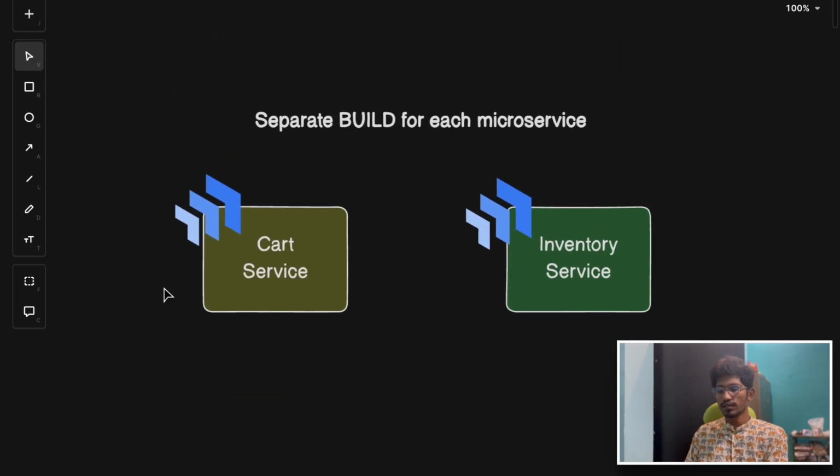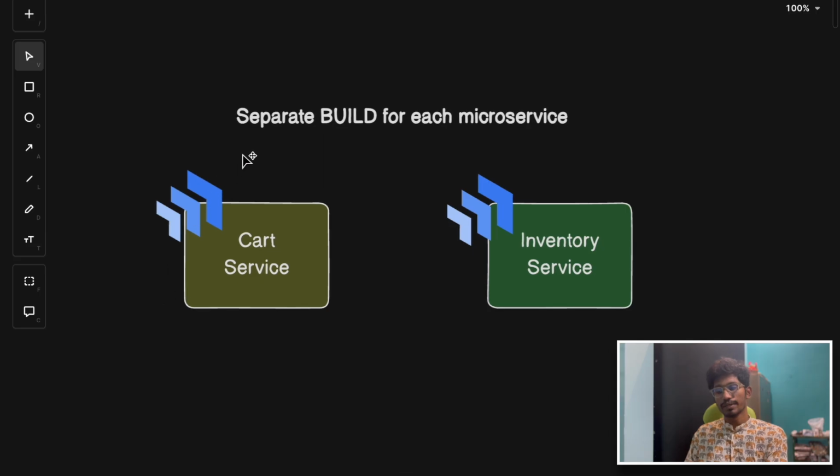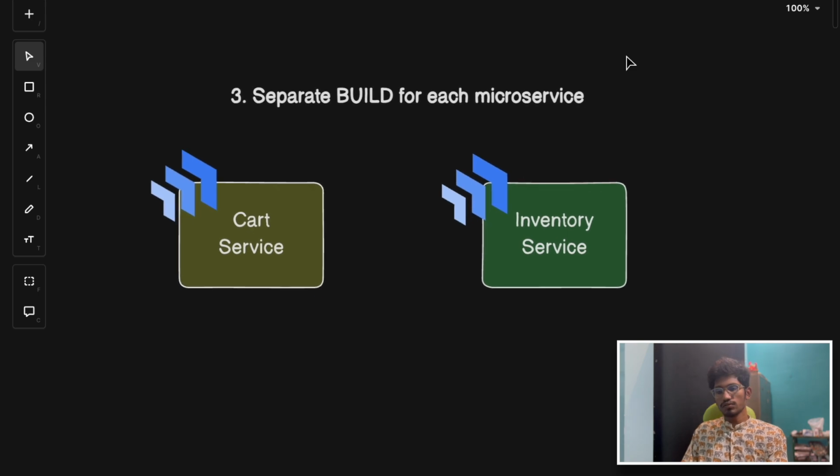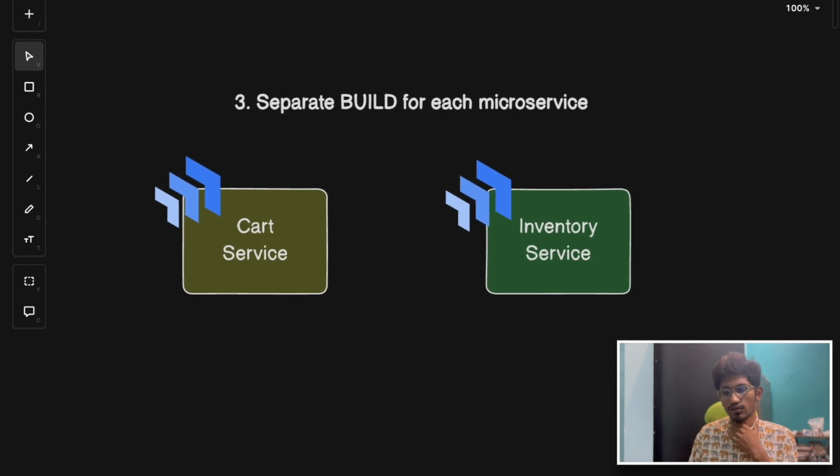Now let's move on to the third one. This is a pretty important one. The third one is to have separate build pipelines for each microservice. Ideally, every microservice should have its own CI/CD pipeline. This allows the teams to build, test, and deploy independently.